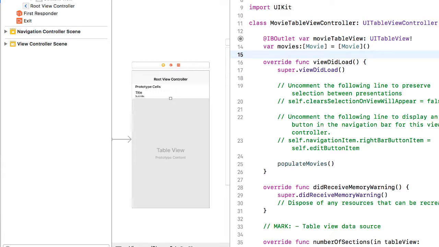I'm going to select the table view cell. And there's an identifier in the properties for the table view cell that is going to tell our code which type of cell to use. We can have multiple types of cells in a table view. So I'm going to say movie identifier.